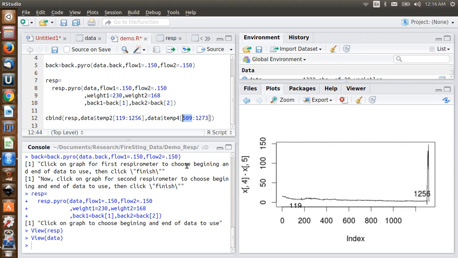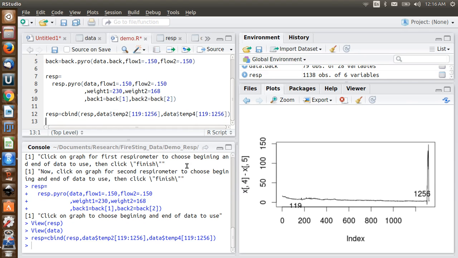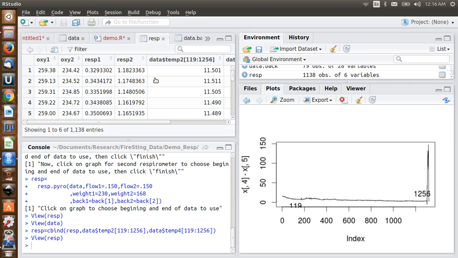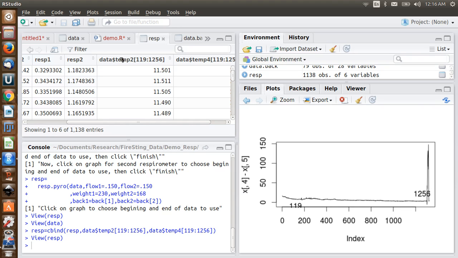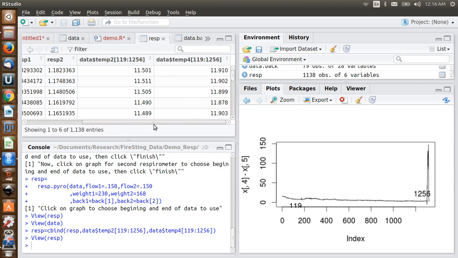We do the same for temp 4, 119:1256. Now if we run that cbind and make resp equals this, we will turn resp into the combination of what resp was before, whatever columns we had, plus temp2 plus temp4. So let's go ahead and run that. We come back in and look at resp again. So oxy1, oxy2, resp1, then we have the temperatures for that same time period, and over here temp 4 as well.